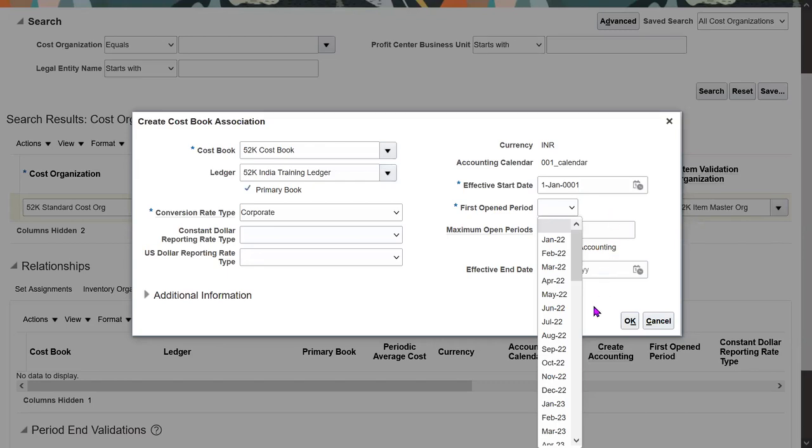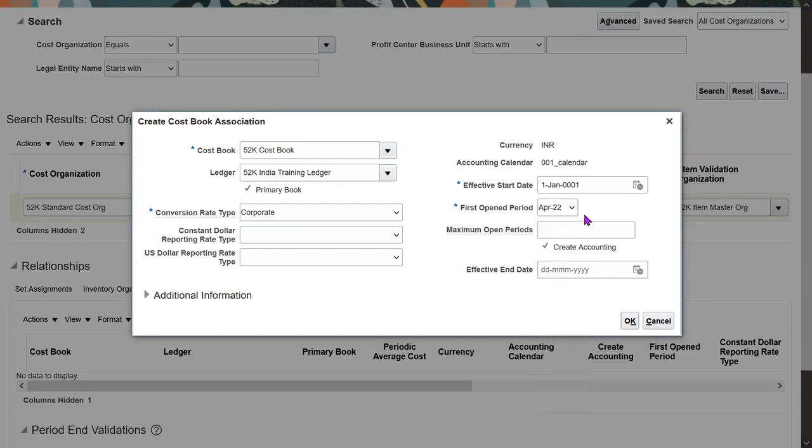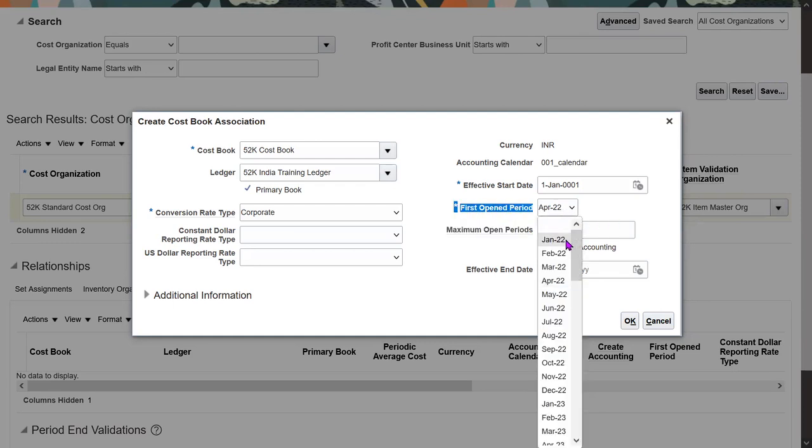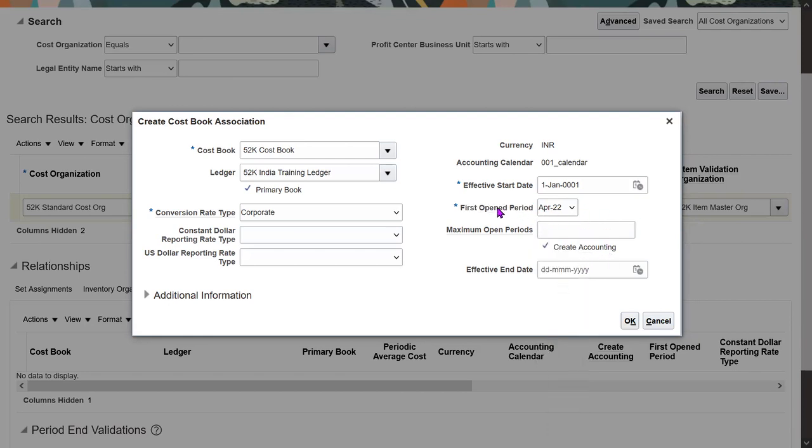Now, I would like to select the costing period as April. The starting period, you can select January also, but I'm selecting April because I have transactions from April. So I would like to capture the transactions from April only. January is not required. That's why I'm selecting April here.